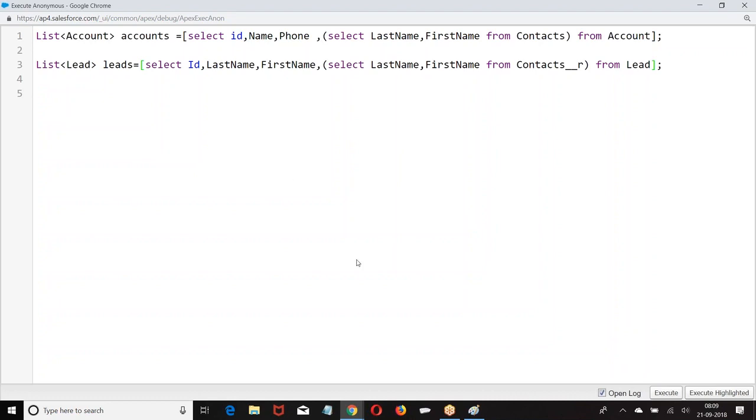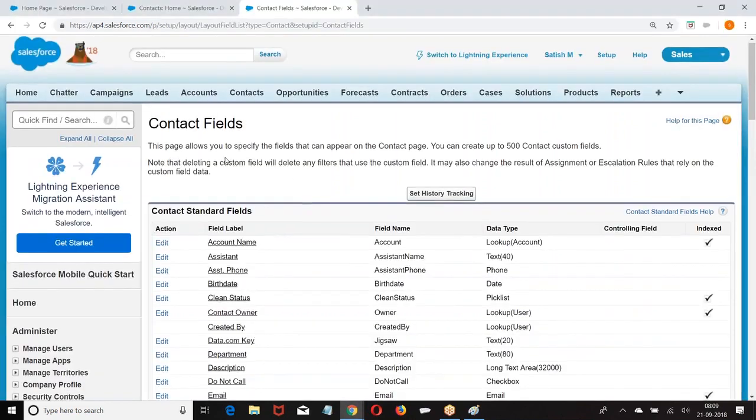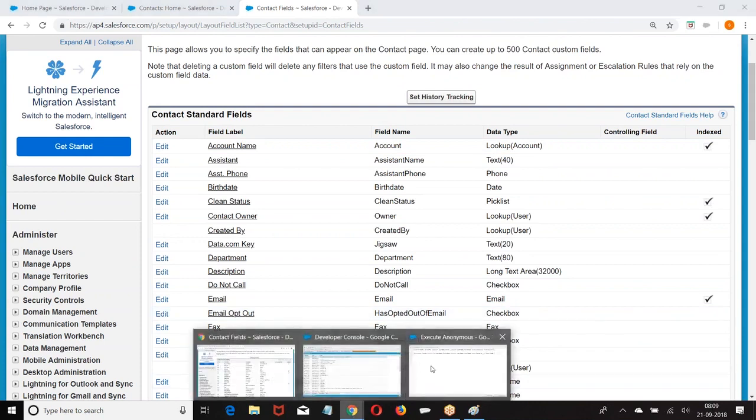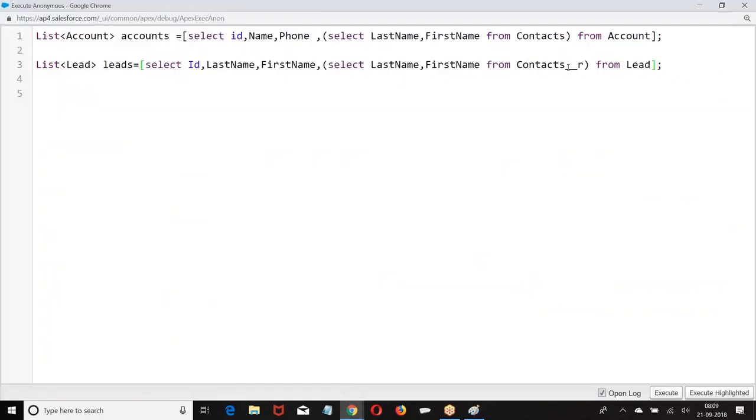Now look at this. I have created a lookup field on the contact object. Contact is a child, lead is a parent. Now how did I get here? Underscore underscore R. Why underscore underscore R? Because the relation was not created by Salesforce. Both of them are standard objects only.